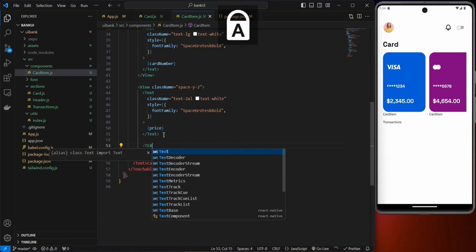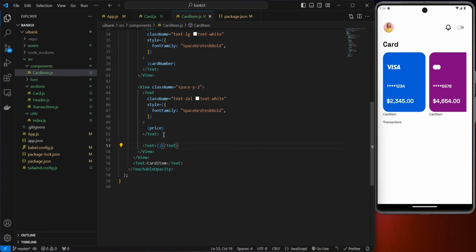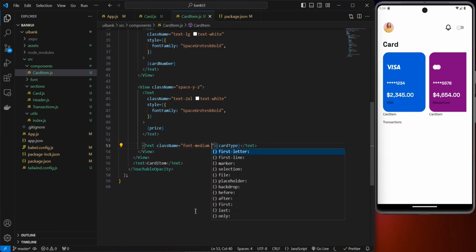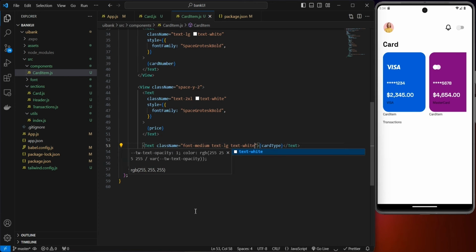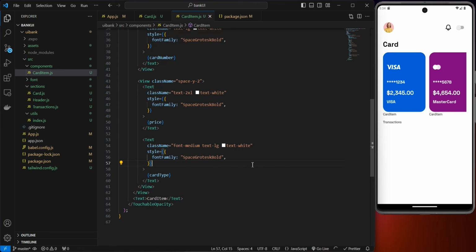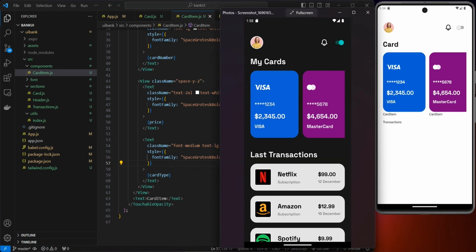And also after this, we're going to have a text. And this text is going to have the props of card type. And we're going to say class name, font-medium, text-lg, text-white. Save that. And also finally, we're going to have the style prop that we have here. So this looks good already and looks the same as what we have here.